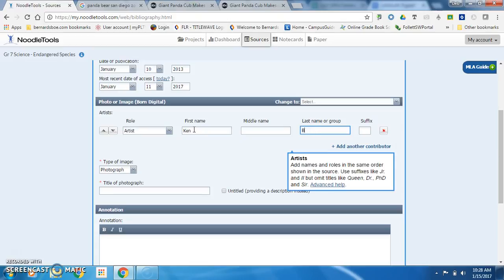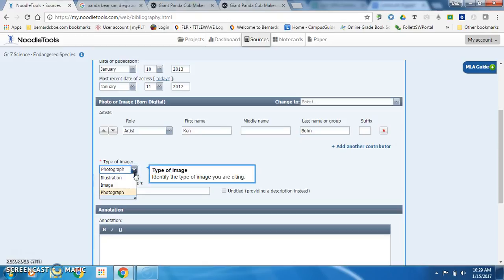Okay, there we go. So I have my first name, last name. I left my middle name blank because he did not have one. Okay, the next field, and this is a required field, type of image. So I need to identify the type. In my case, it's a photograph, but it could be an illustration, which is a drawing, or an image, which would be a graphic image or an animated graphic image. So I will select photograph.